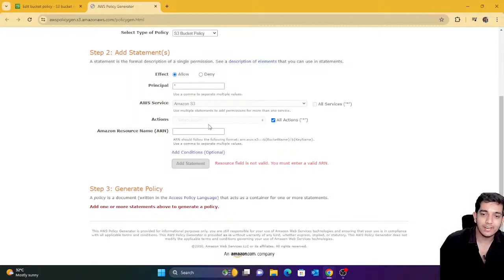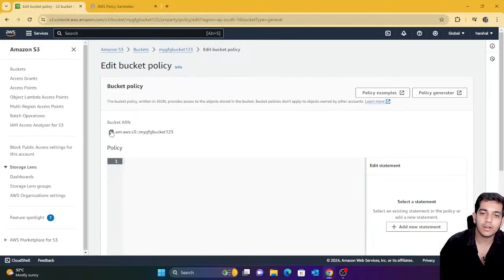They can do anything basically. Okay, so I've given all access. Now here it's asking for the ARN number, so it can identify the S3 bucket with the help of this ARN. So just copy this ARN.